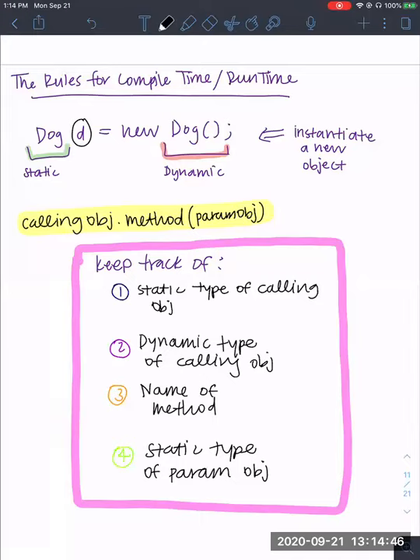And so when we call a method, it'll typically be in this format where we have a calling object and then we put a dot and then the method, and then inside the parentheses will be any parameter objects for that method. When we're looking at these types of problems, there are some things that we really want to keep track of. The first is the static type of our calling object, the dynamic type of our calling object, which is listed right here, and the name of the method right here.